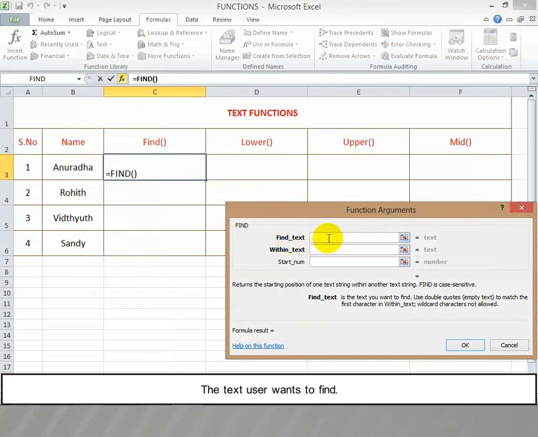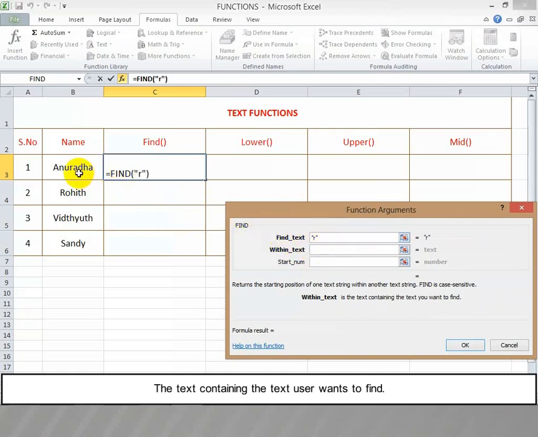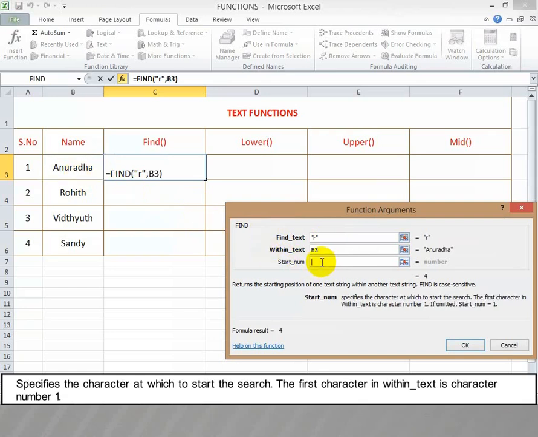Find text, the text user wants to find. Within text, the text containing the text user wants to find. Start num specifies the character at which to start the search. The first character in within text is character number 1.